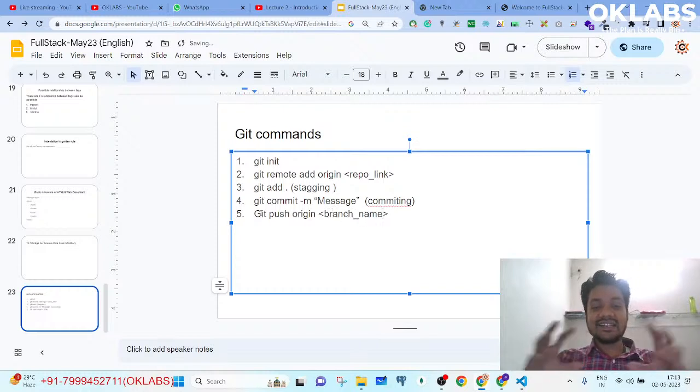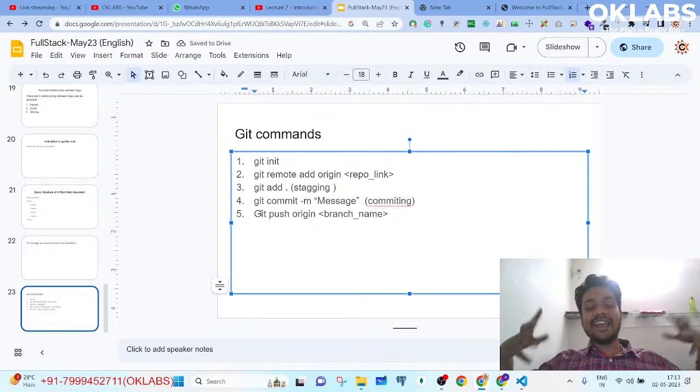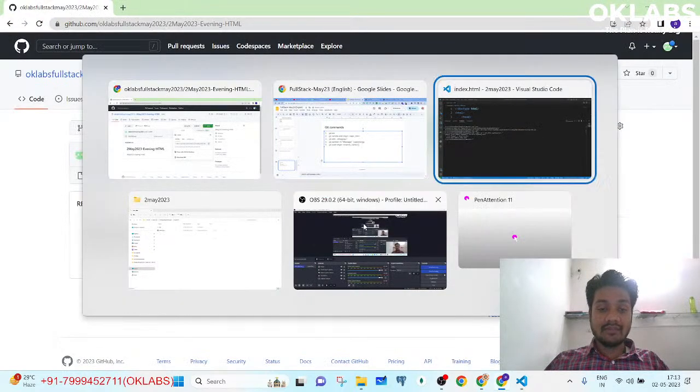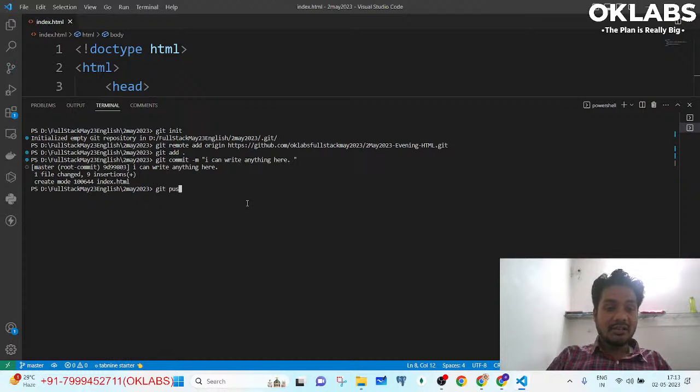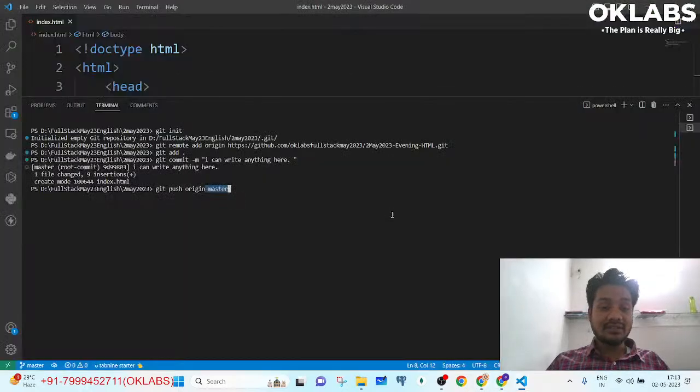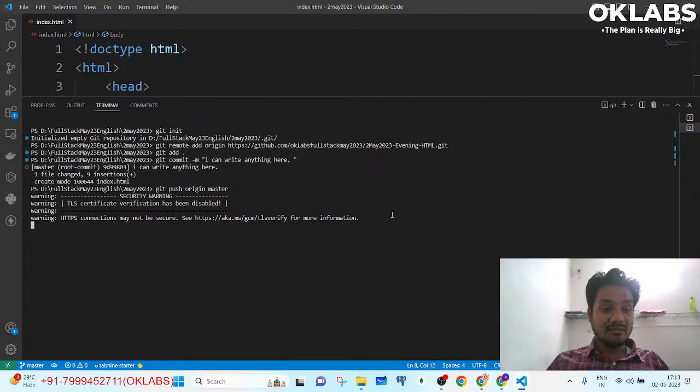Consider git like a tree. A tree has many branches. So first of all, you have to push the code to a particular branch. I will go to the terminal, git push origin. The first branch name is called master, so I have to push the code to the master branch. So git push origin master.